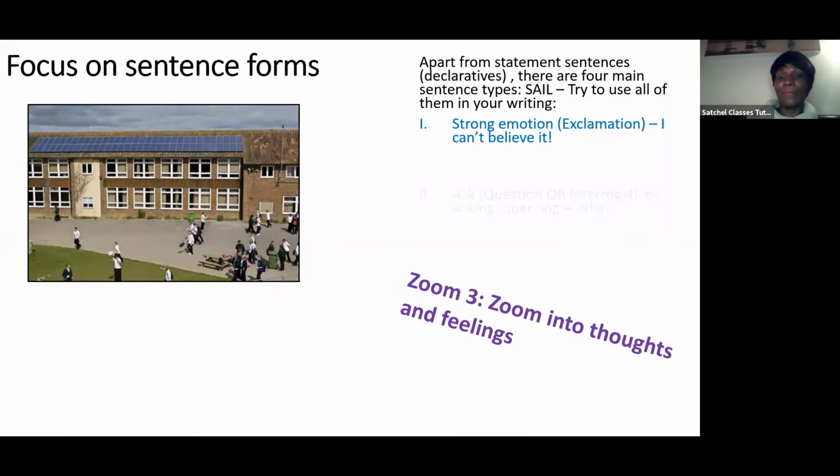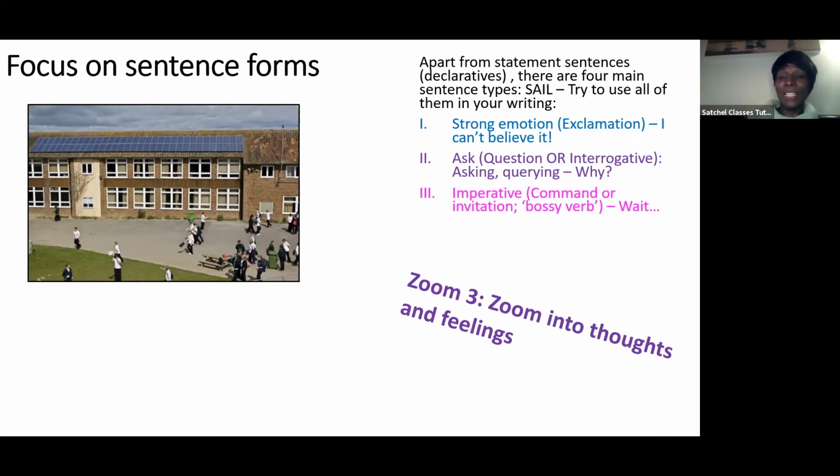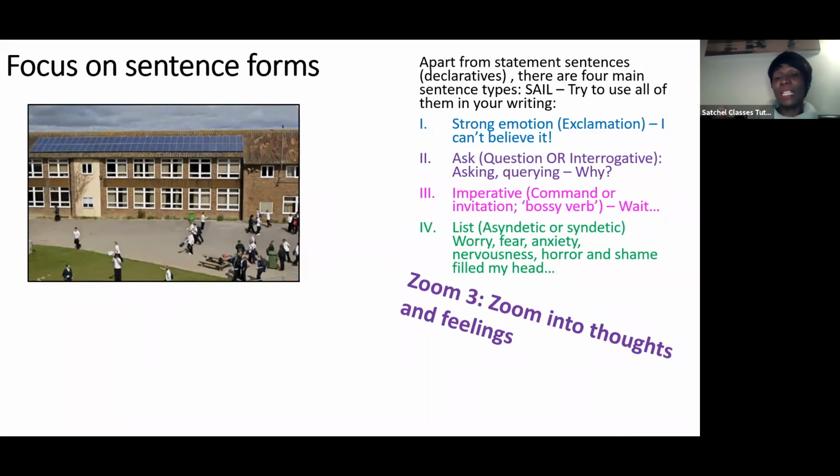a strong feeling. You've got your question or interrogative that asks why. It's an asking type of question sentence, and you use a question mark at the end of the sentence. And then you have your imperative, which is the bossy verb, a command or an invitation: wait. And then the fourth sentence type is a list. Now your list may not have any ands in between. Worry, fear, anxiety, nervousness, horror, and shame filled my head.